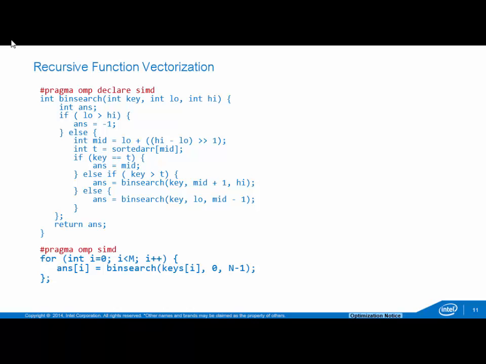So for this function, we are going to generate the vector version. And when we vectorize the body of the function, the call to binary search will recursively call the vector version of that function. This is one of the technologies we built inside the Intel compiler. So far, no other compiler can really vectorize a recursive function. And of course, at the caller side, you just mark your loop that calls this function as a SIMD loop, and it will call the vector version of this function. So this is part of the function vectorization technology for dealing with recursive calls.